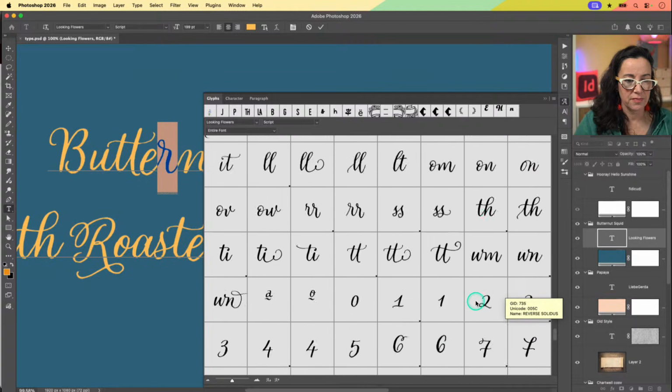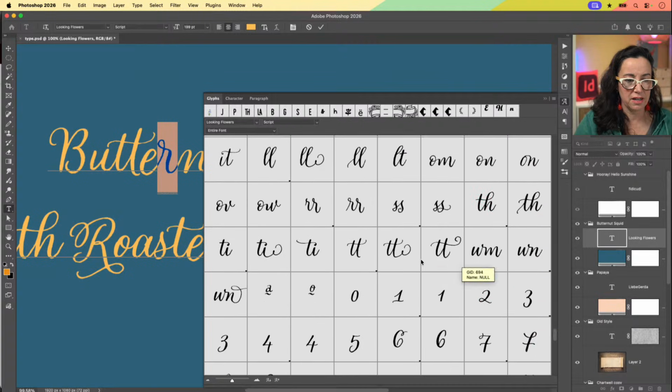There we go. So here are all the double T's. You see, we got this one when we enabled the standard ligature, but then when we enabled the stylistic alternates, it switched to this one. So this one is probably what comes up when you enable contextual alternates. I don't know why I can never say that.